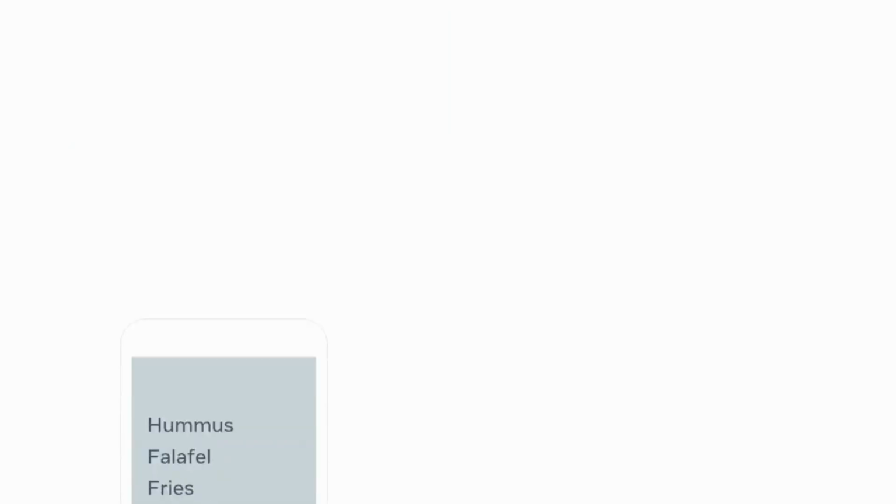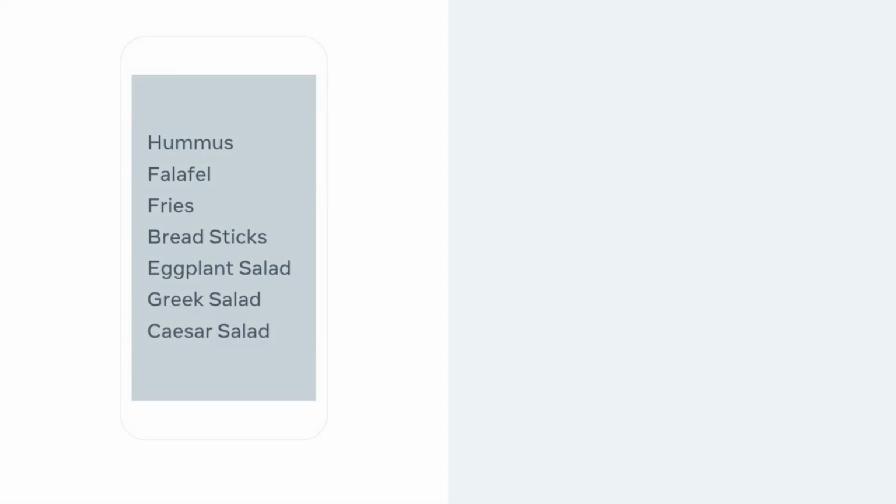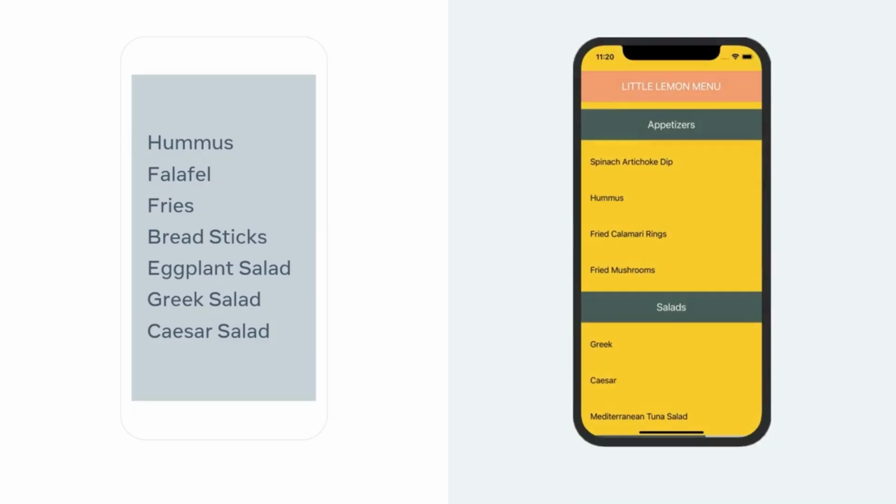Now you're probably wondering why you would choose section list over FlatList. Where section list differs is that it provides support for section headers and section separators. For the Little Lemon app, this means that instead of presenting a solid, uninterrupted list, you can break it up into smaller chunks and add appropriate headers, such as appetizers and salads. So in the end, using section list to render your menu not only achieves better performance, but it also enables you to present your menu items in a more pleasant and easy-to-read format.